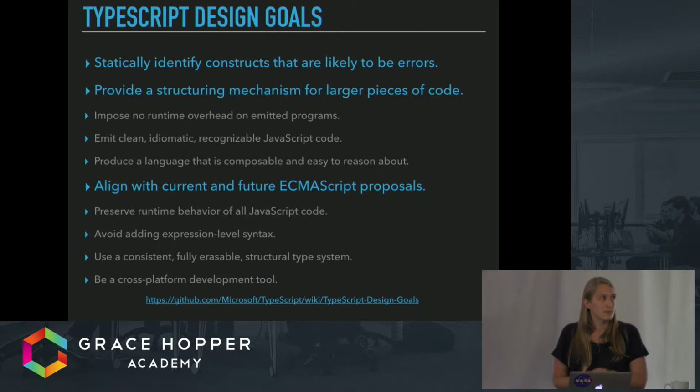Here are the TypeScript design goals, which are taken from the TypeScript wiki, which is available on GitHub. So yeah, the code is open source. You can look at it on GitHub. You can make issues and suggestions for features that you'd like to see, which is pretty cool.